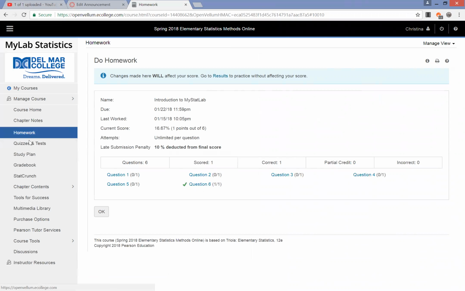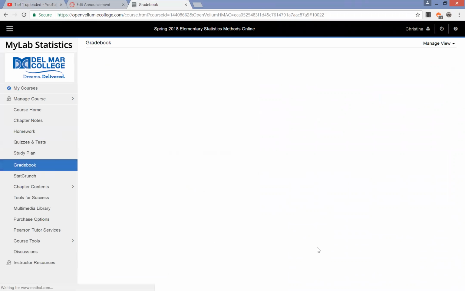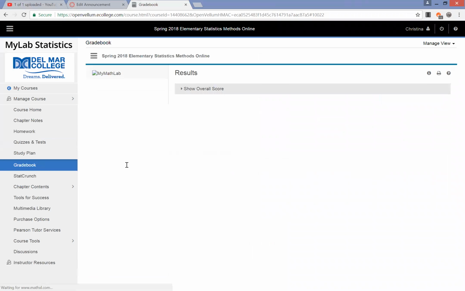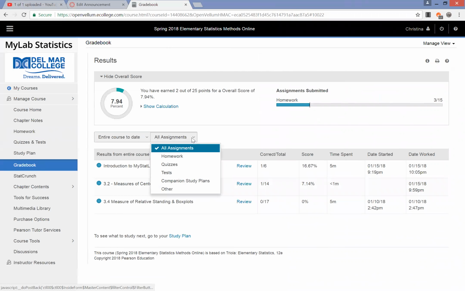From here, let's look at another one. Let's look at the grade book. And the grade book will basically take all your lessons that you have from here and it can just show you your grade. So if I go to this entire course to date, let's say, you're not going to see all of them available just yet. I'm just going to click on the homework.